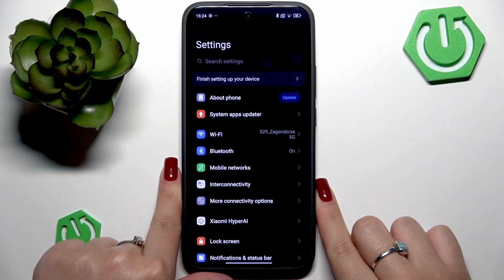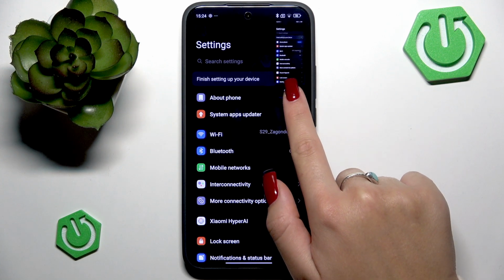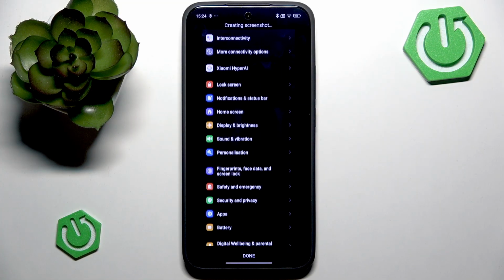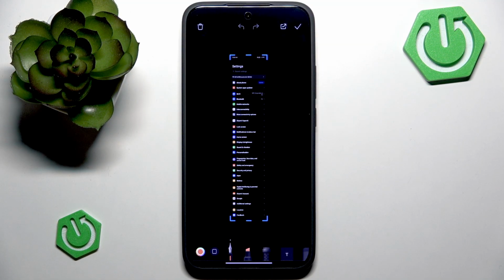Immediately after taking a screenshot, in the top right corner of your screen appears a little preview of the photo. Under that photo you should quickly press the scroll button, and now your phone automatically starts scrolling down the page and collecting all the content together.